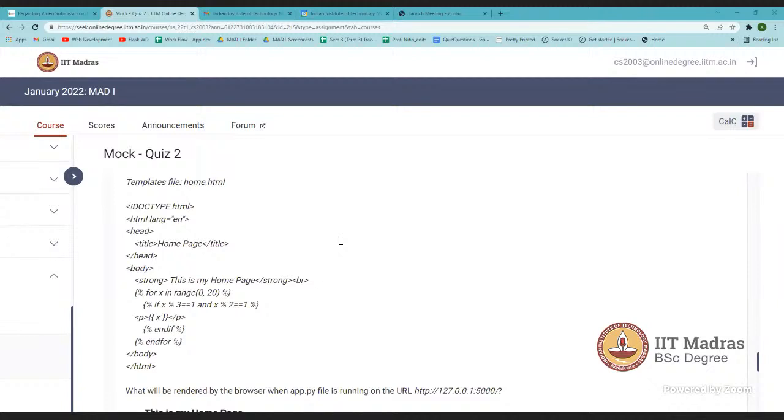Here you can see that in the head section in HTML, we have the title, home page. After the title, in the body section, we have defined a strong tag, and under this strong tag there is something written like, this is my home page. So this will definitely give you the text in bold letters, right? This is my home page.